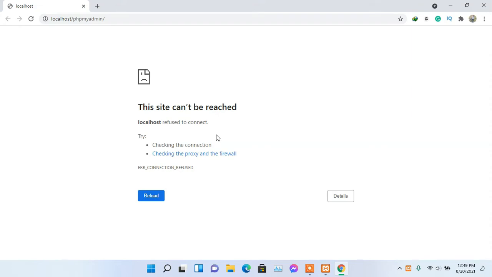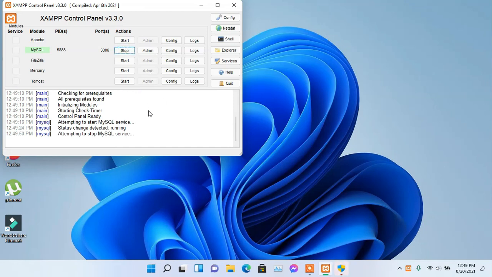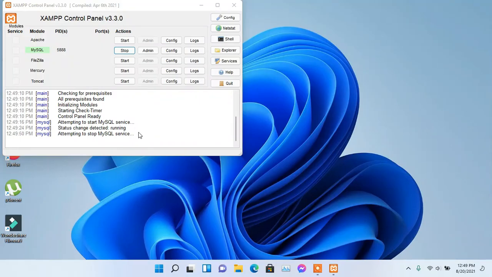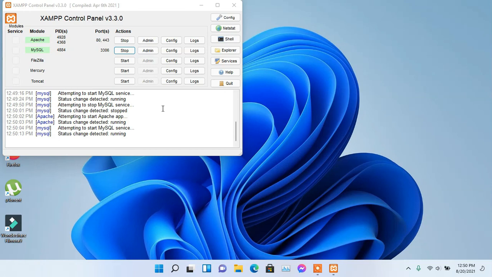Again, go to Xampp control panel. Click on Stop MySQL. Now click on Start Apache. Then click on Start MySQL. Then click on Admin. Now it will work perfectly.